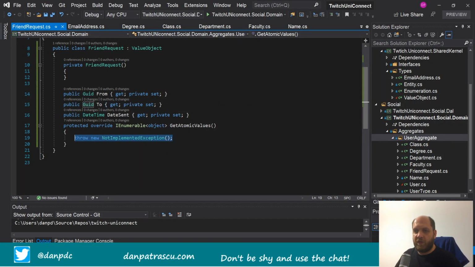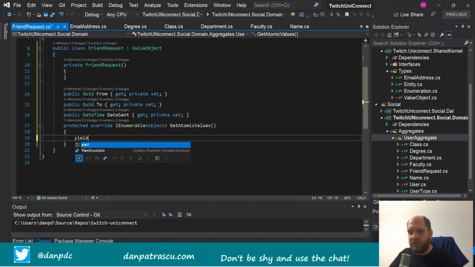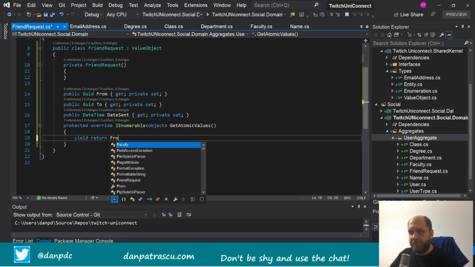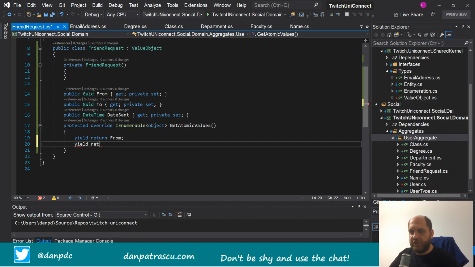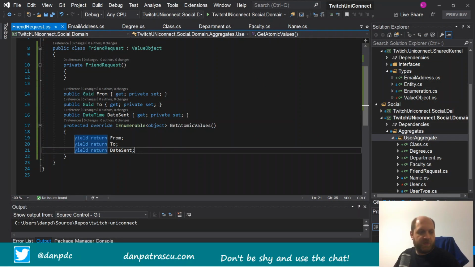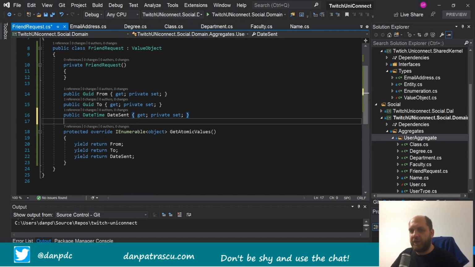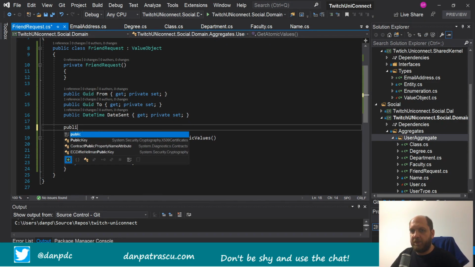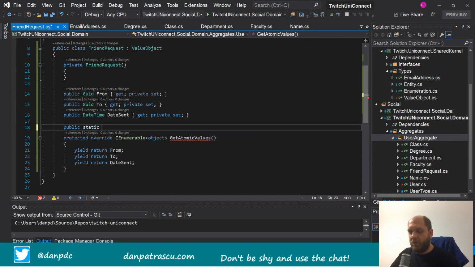And in this override, in GetAtomicValues, we would just have to yield return From, yield return To, and yield return DateSent. Those are the properties that we take into consideration for value equality. So let's go further. The only thing that we still need is a factory method here right now. It would be a public static method that returns a FriendRequest.